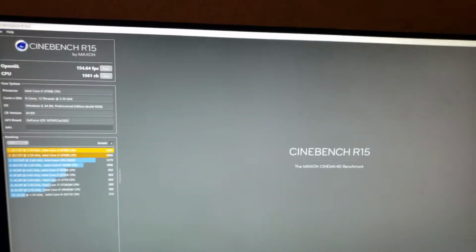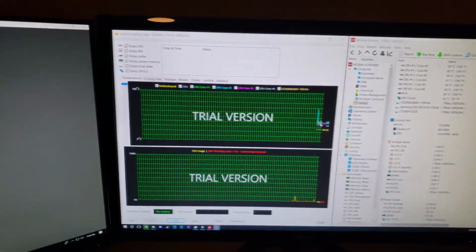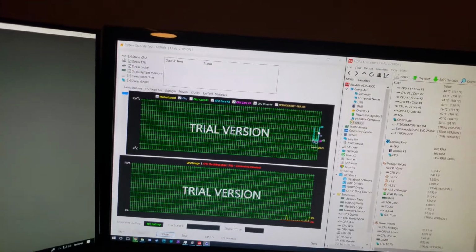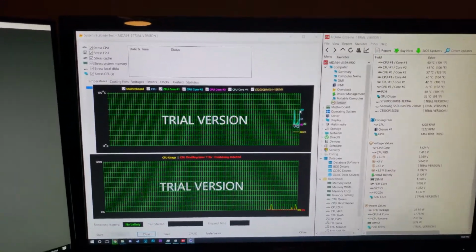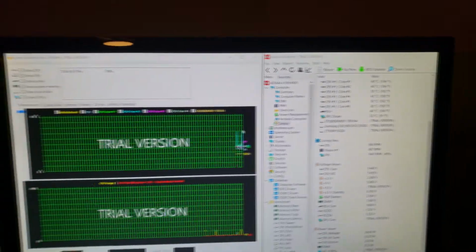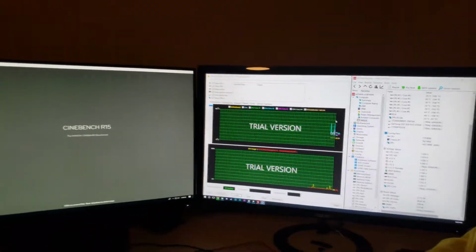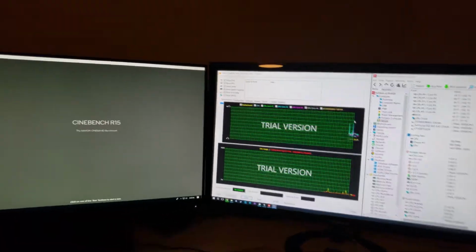I already ran it once just to test it to make sure we're stable, so we didn't get any awkward crashes. But we're going to sit here, and it just spiked up to 69 degrees for whatever reason there. But yeah, we're going to go ahead and run Cinebench, and we'll have the scores to compare from.